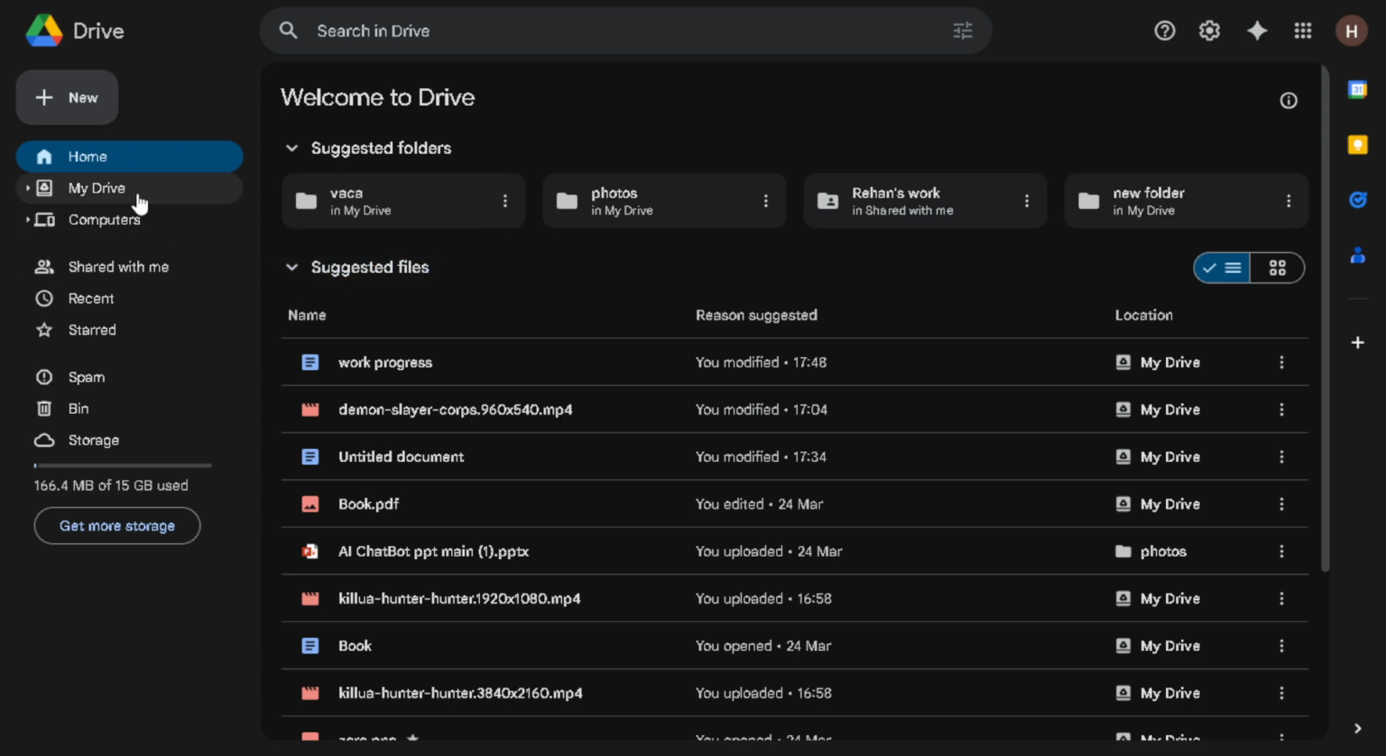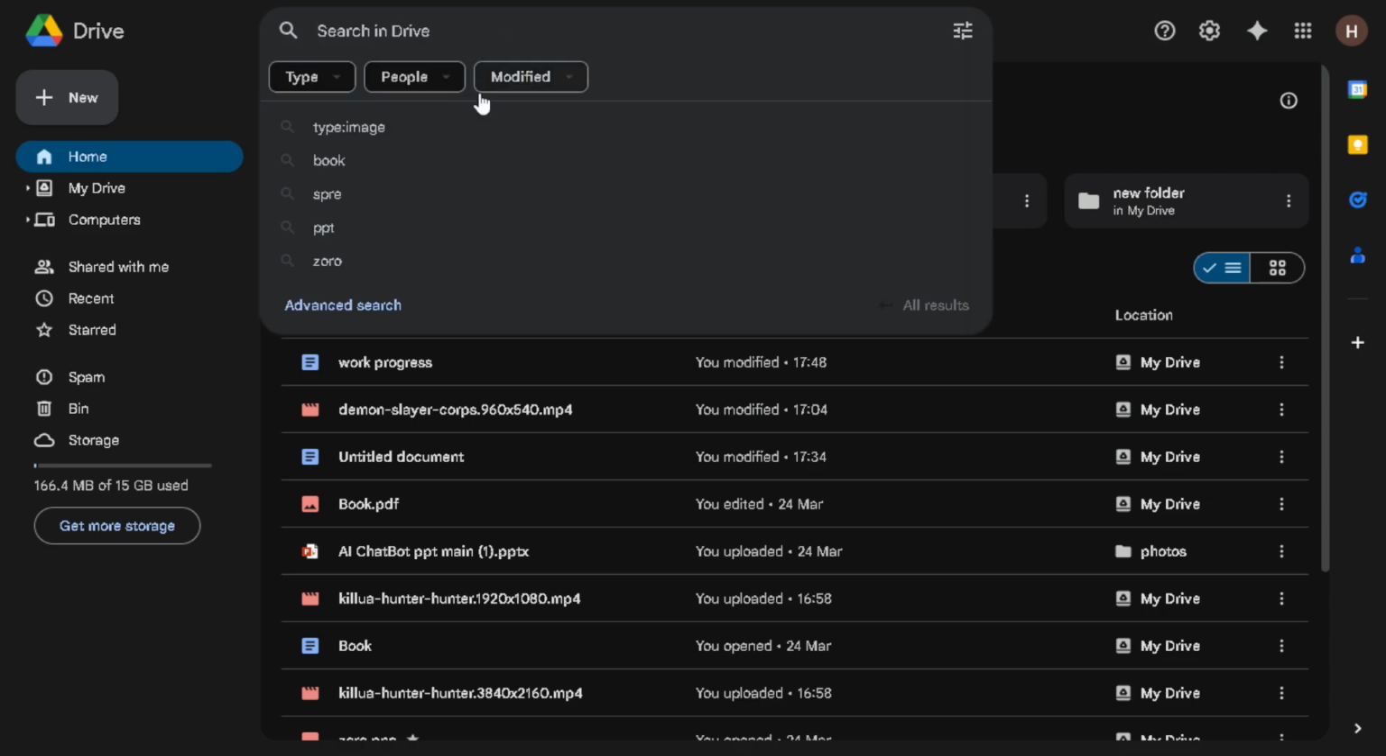Now that you're in, the next step is to locate the file you want to replace. You can either browse through your folders or, for a quicker approach, utilize the search bar at the top. Just type in the name of the file and it should pop right up for you.